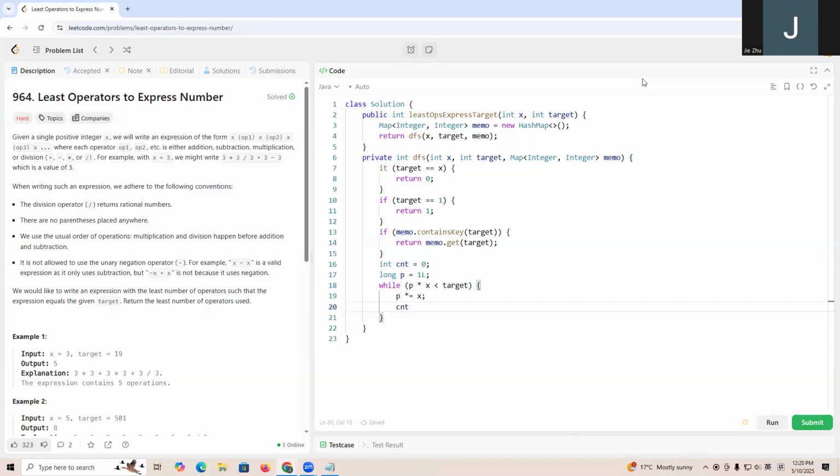And the count should increase by 1, right? After we jump out of the while loop, q is p multiplied by x, which is greater than or equal to target. So this means how many times our operators we want to achieve q. So this will be the times. So we have two candidates. One is C1, right? Let's set this one as Integer.MAX_VALUE. C1 will be the greater candidate, the Q1, okay?